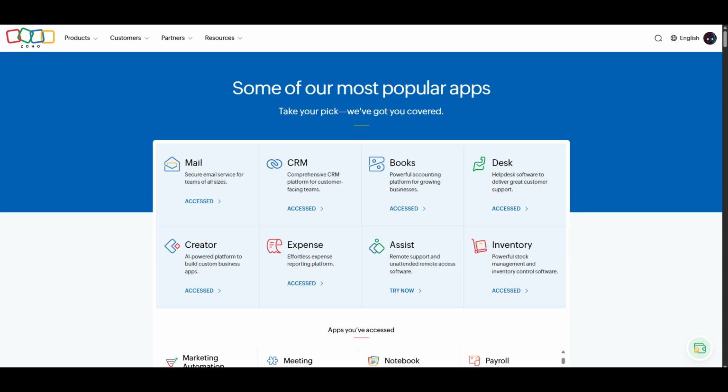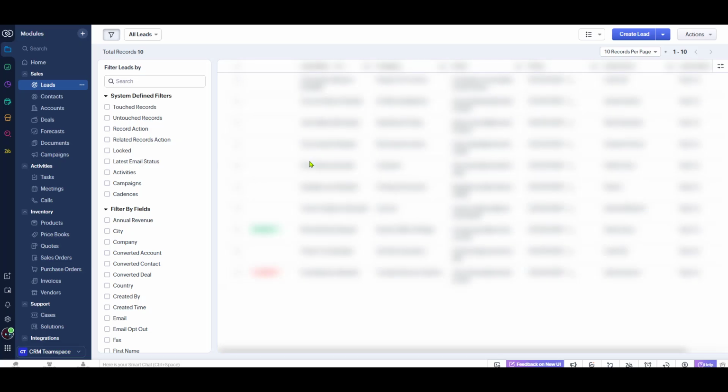Zoho CRM is an integral part of the Zoho ecosystem, offering tools to optimize sales and customer relationships. Once you're on the CRM homepage, direct your attention to the top navigation bar and click on the Sales tab. This is where you'll find all the necessary tools for managing your sales pipeline. Now, within the Sales section, locate and click on the Leads option. Here, you'll manage potential clients and track lead information, crucial for any sales-focused team.